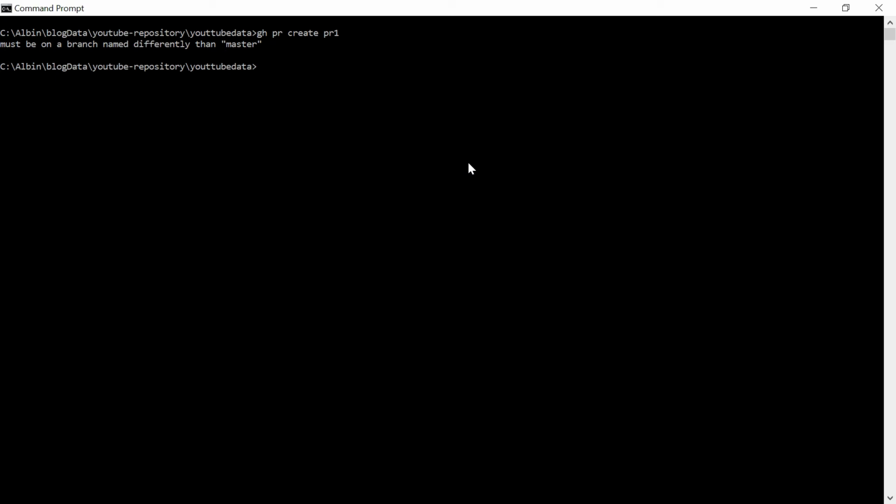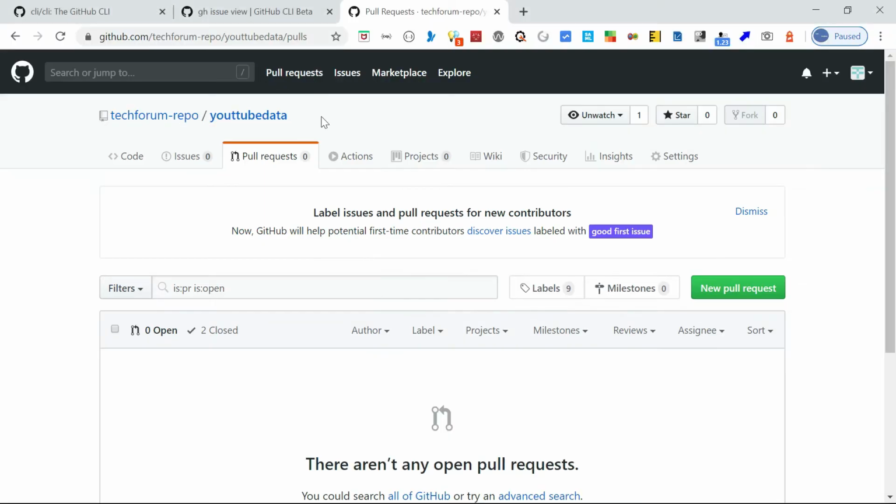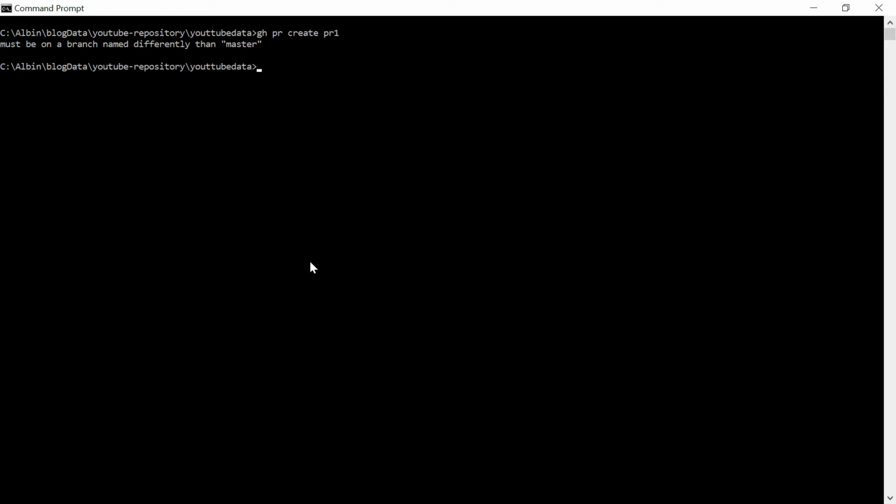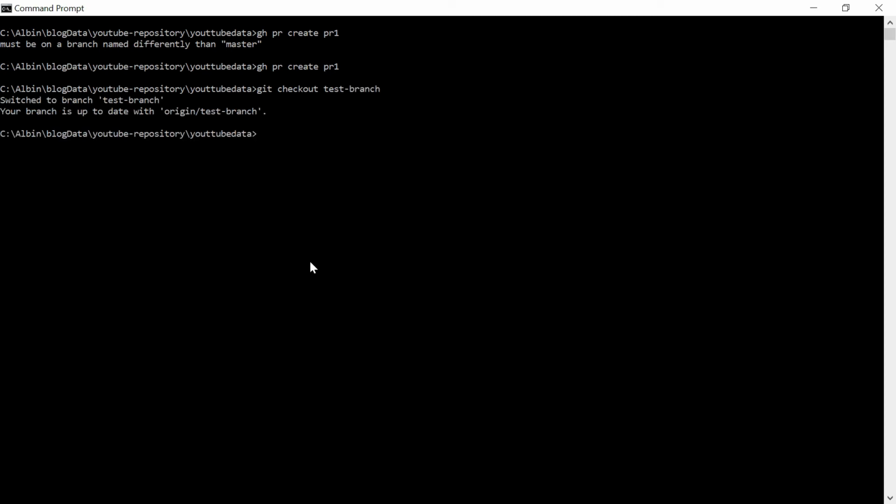Now here it's saying it must be on a branch named differently than master. So you can't create it in the master. I already have some other branches. Maybe if I show here, yeah, I have some branches, like test-branch. So what I will do is try to check out to that branch. I will use the git command or hub. Whatever I already explained, hub is the proxy for git. So I do a checkout, then I say test branch. Okay, now it is in the test branch. Now I will try to create again.